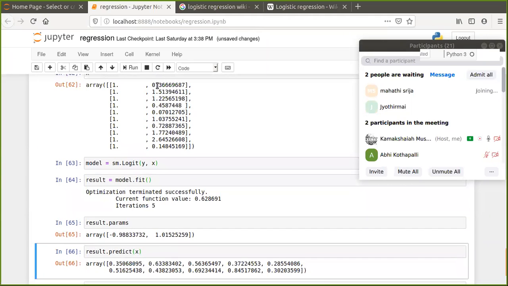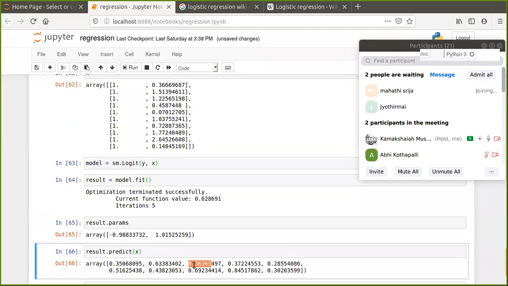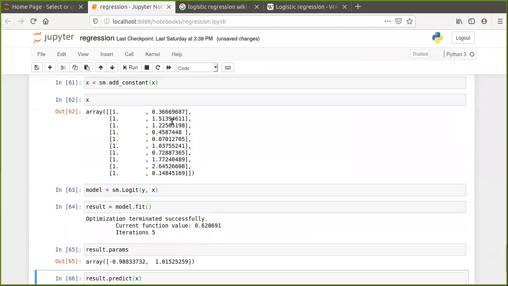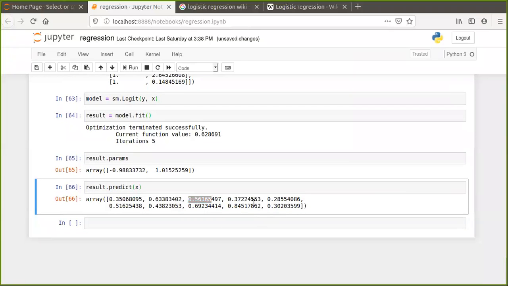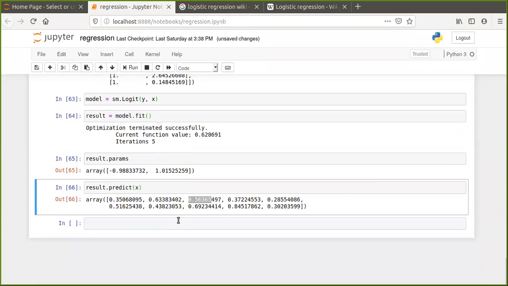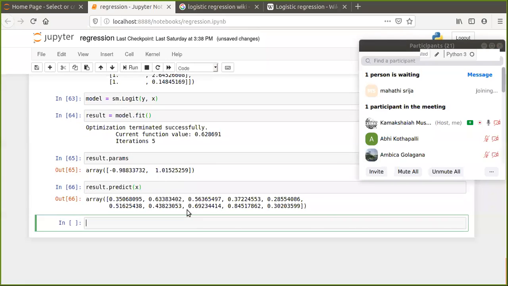You see, the first value is 0.36 and the predicted value is 0.35. Oh, very close. Second is 1.51, whereas the predicted value is 0.63. Third value is 1.22, the predicted value is 0.0. There is some noise and error. The first value is matching, but the rest are not. There are a few values with 1.5 something, but in predicted values we have no single value with 1.